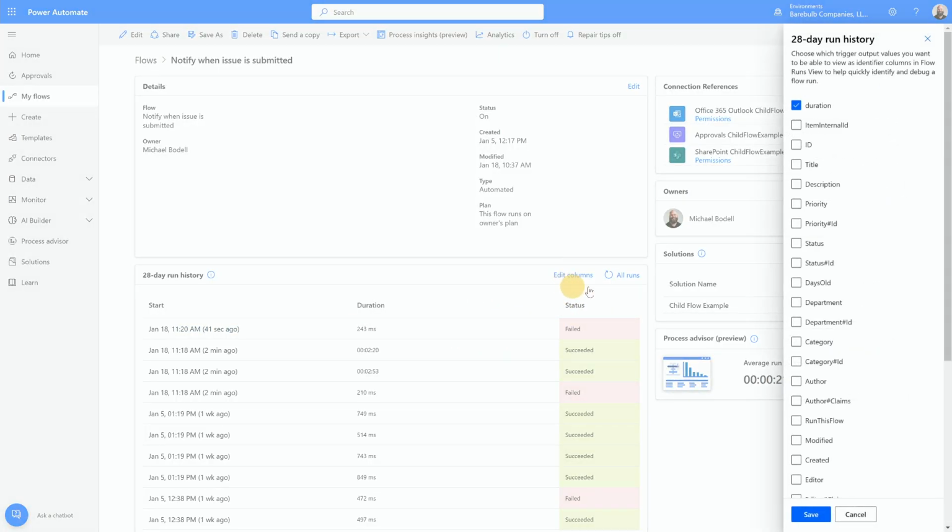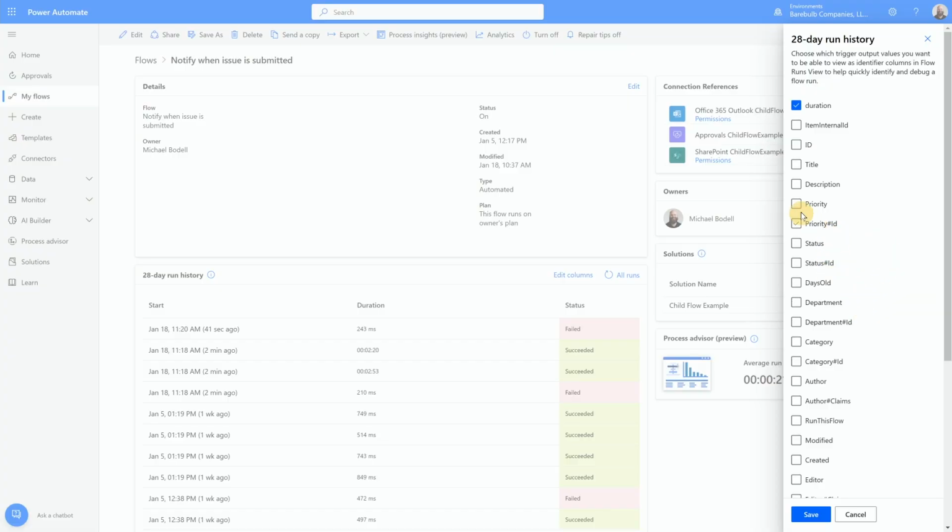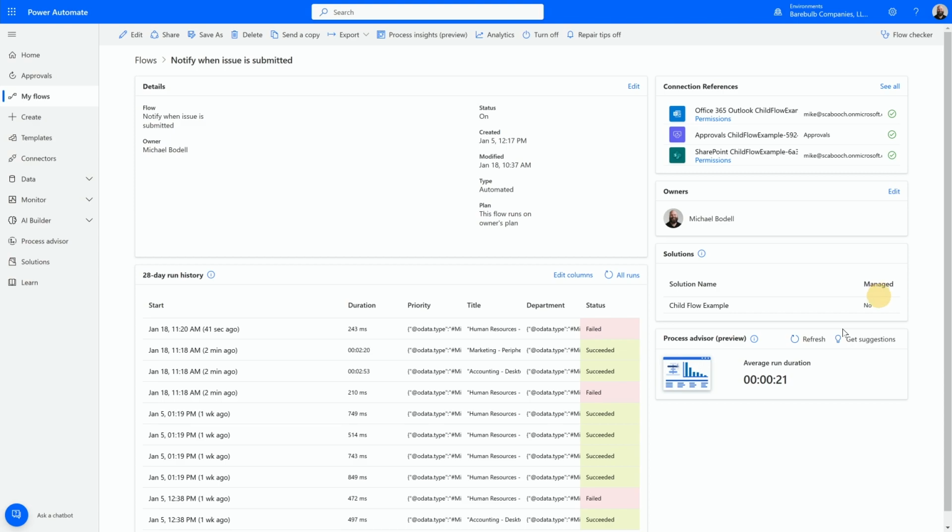Now, in this particular case, I'm running this flow from a SharePoint list that has metadata in it. So all of these fields are essentially coming from that SharePoint list. If you have other scenarios where maybe you're manually calling a flow, or there are some other data elements that are feeding into that flow, those items will show up here as well. But in this particular case, I'm going to choose things like my priority, maybe the title and the department, because those are things I'm interested in, and you can simply save that.